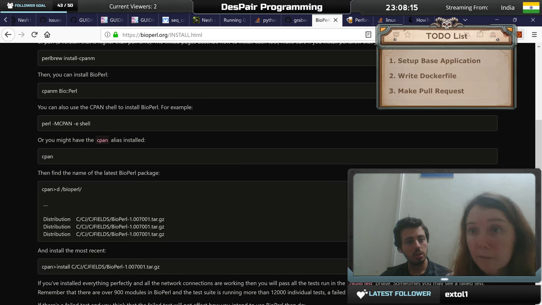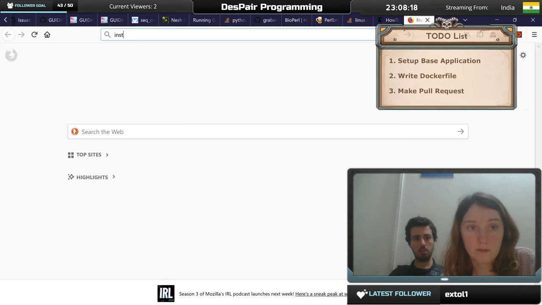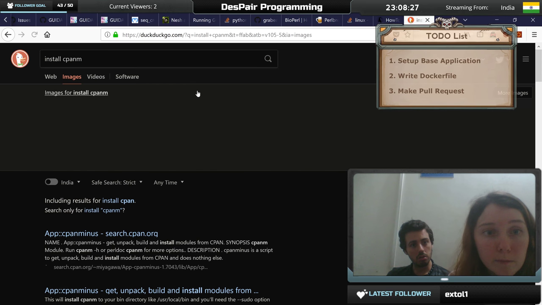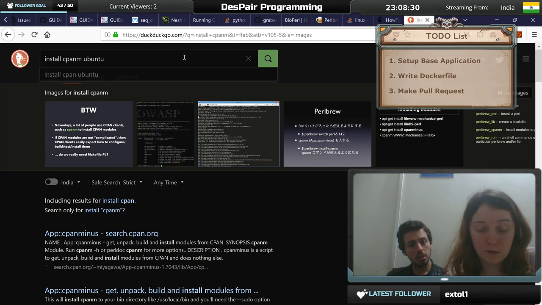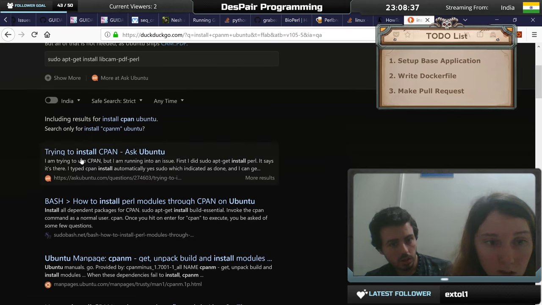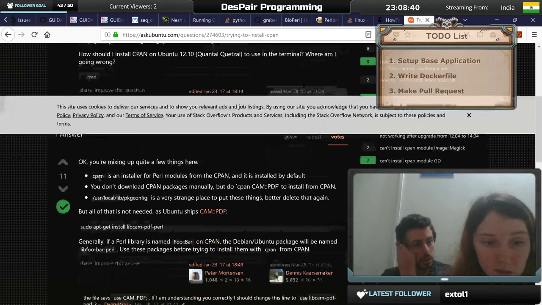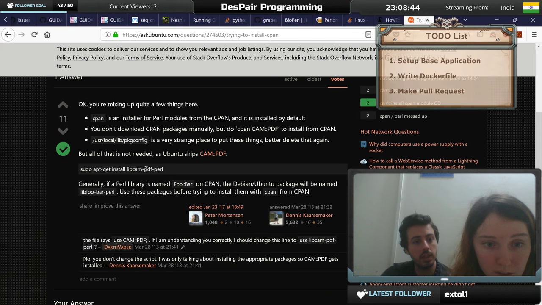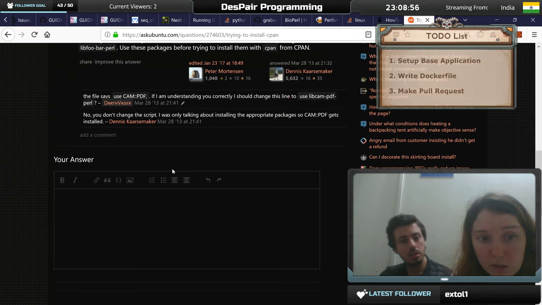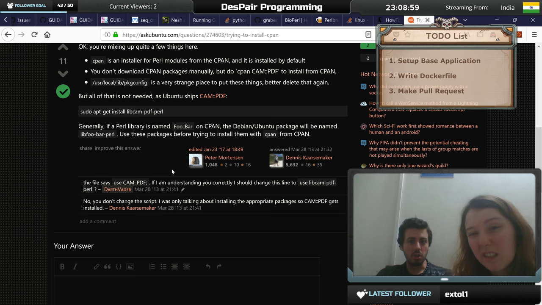I tried to find how to do it. Okay. We have Ubuntu. No. CPAN is an installer for Perl modules. It's installed by default. You don't install CPAN manually. So we don't need to worry about it. Yeah. It's weird.